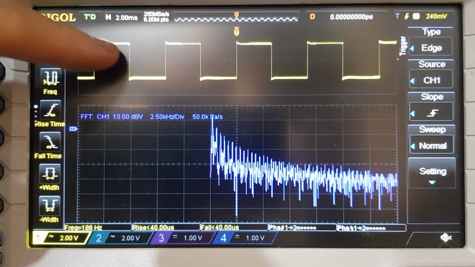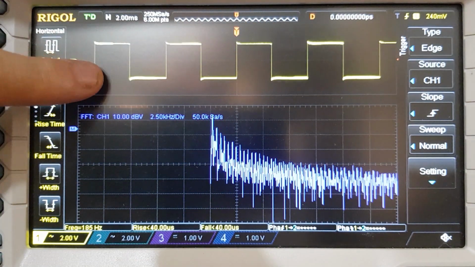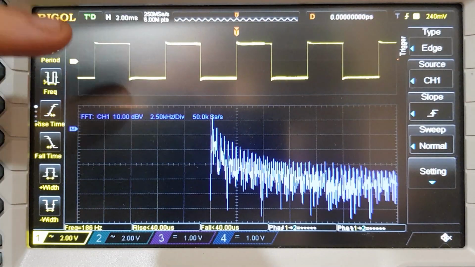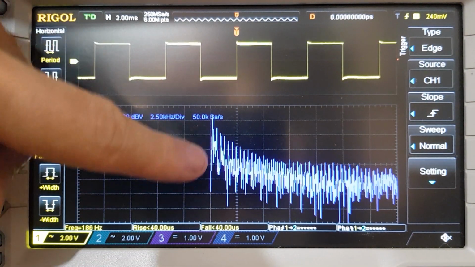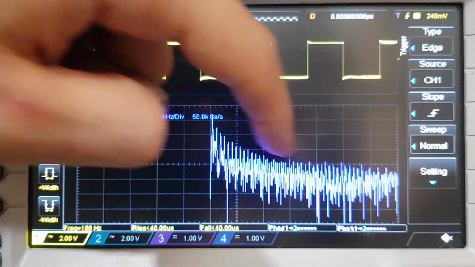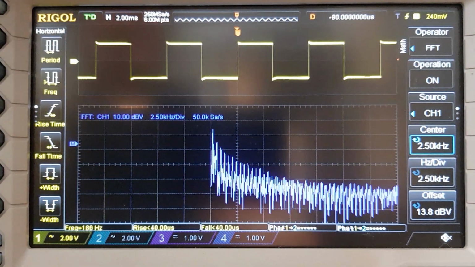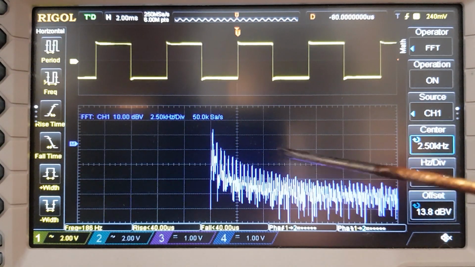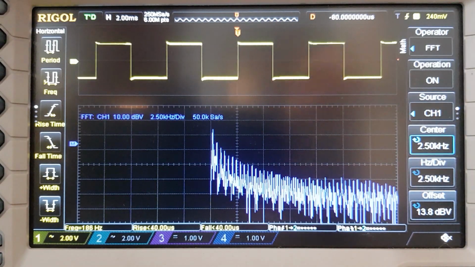So we've got this representation here, which we call the time domain view, where this axis here is the amplitude of the signal, and this axis here is time. And here we've got the frequency domain view, where this axis here is still amplitude, but this axis here is frequency. So we can see that we've got a spike here, and then lots of smaller spikes that decay down into what is just like noise.